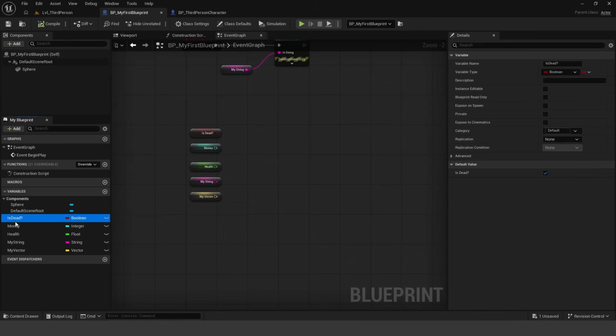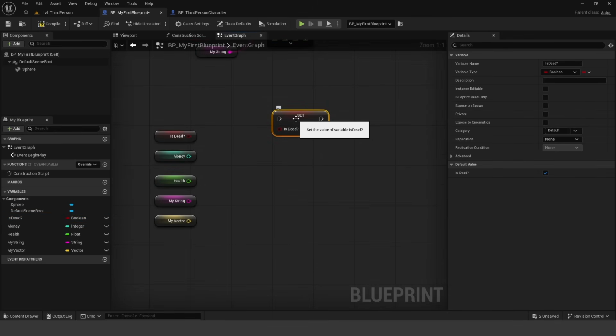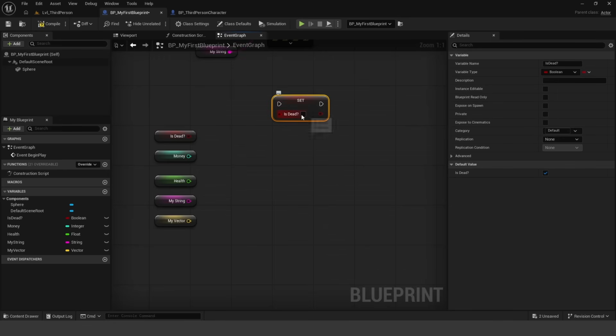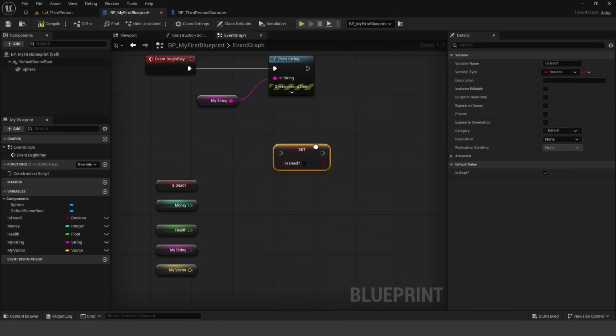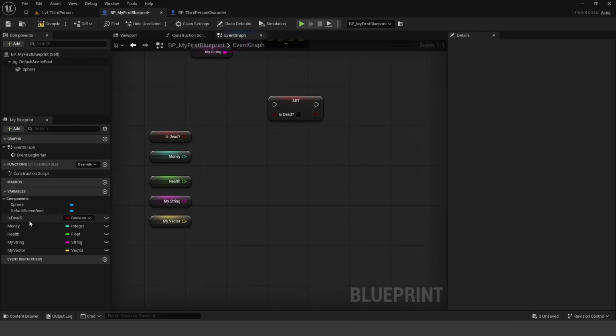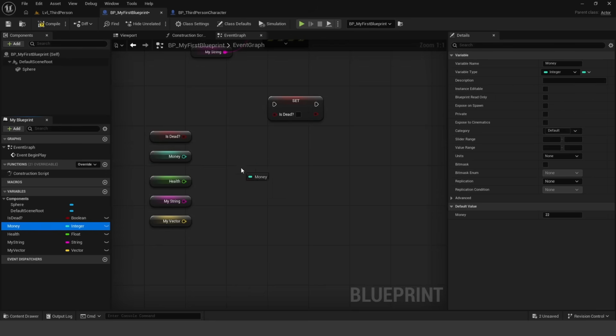We can just grab our is dead variable, drop this on the graph and do set is dead. So instead of getting the variable, we can actually set the value of this variable during runtime. We can set is dead to true or false, vice versa. We can also set our money variable. We can grab this, drop this on the graph and do set, and we could set our money amount. So we could set this to like $1,000.